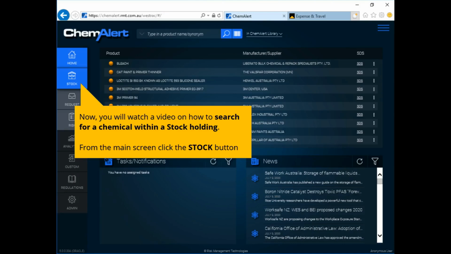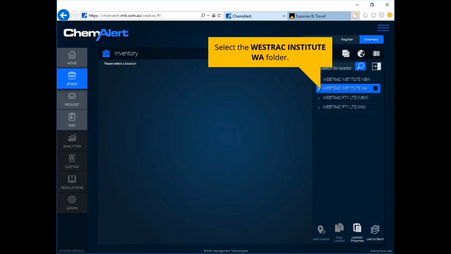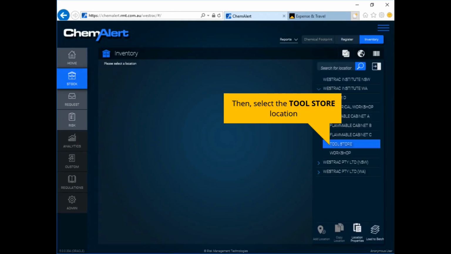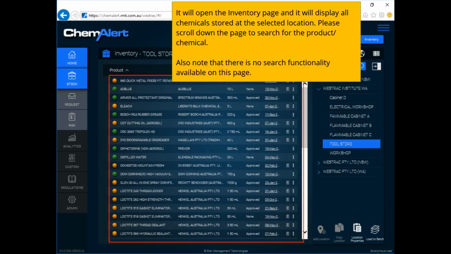Now, you will watch a video on how to search a chemical within a stock holding, from the main screen. Click the Stock button. Select the Westrac Institute WA folder. Select the tool store location. The inventory page displays all chemicals stored at the selected location.